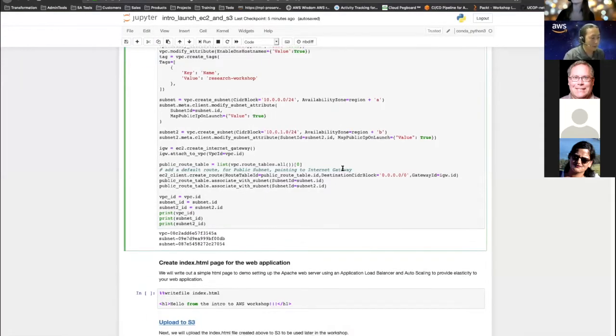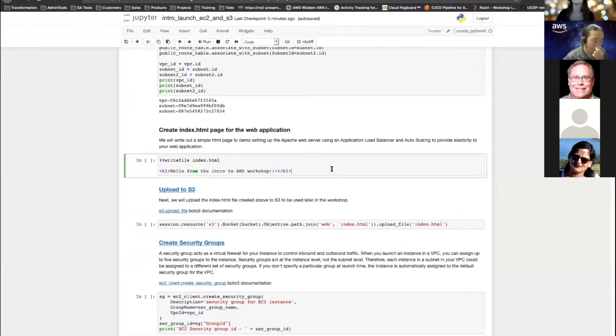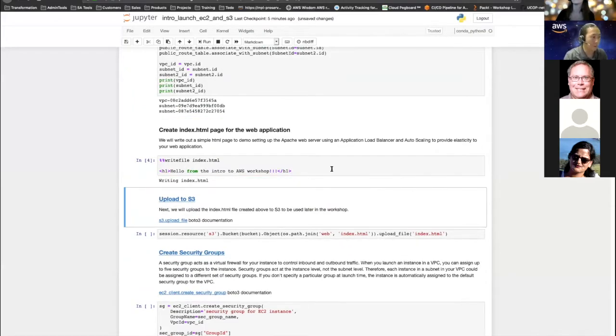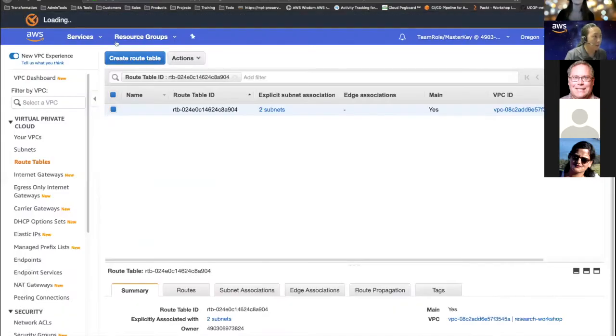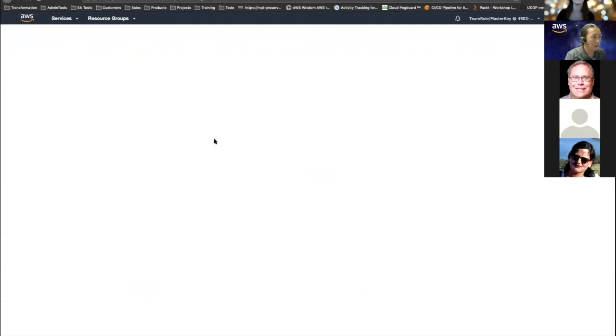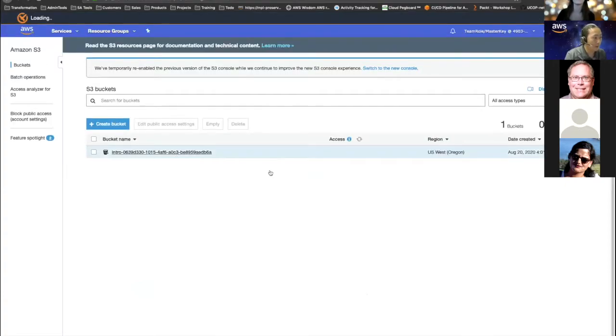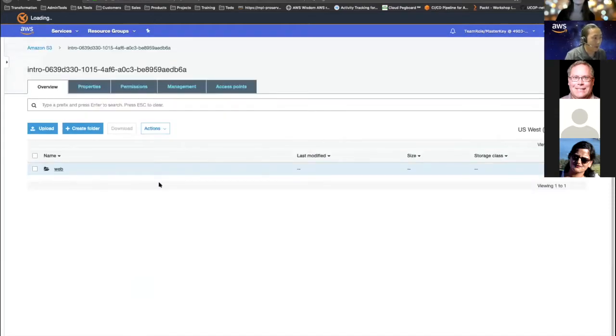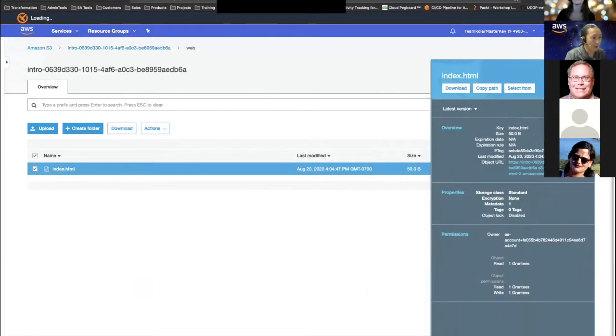Okay, so now we're going to create a web page. This is just writing a file that says hello world. We're going to then copy that file to S3. And if we go look at S3, we can see our bucket, and we can see the file that we created here. And if we really wanted, we can download a copy of that file.